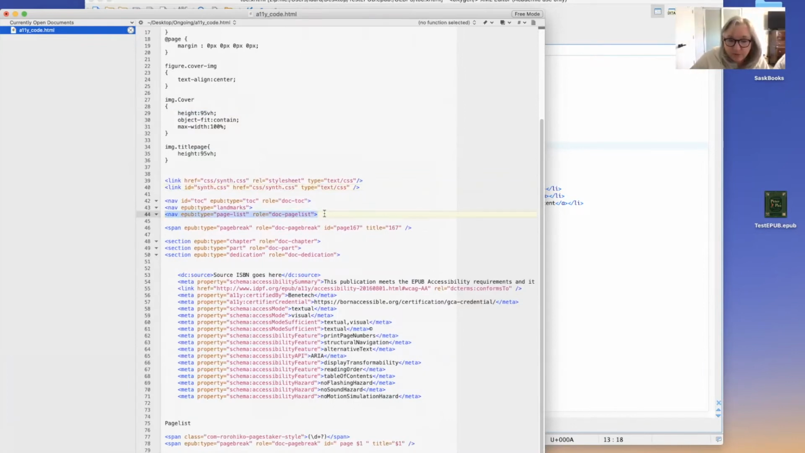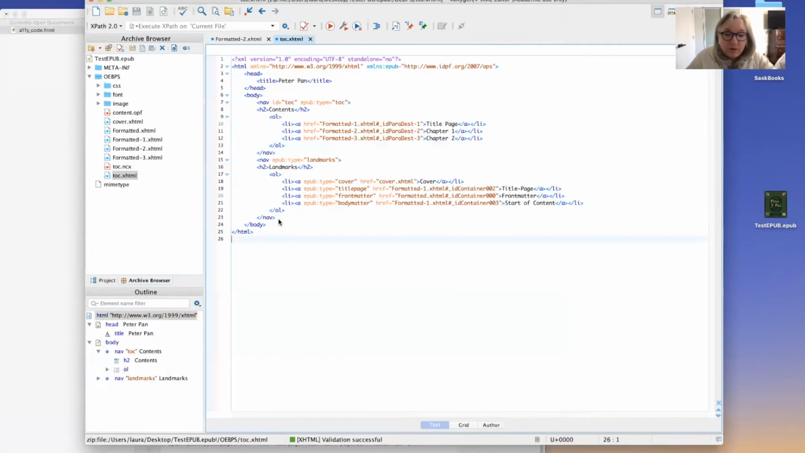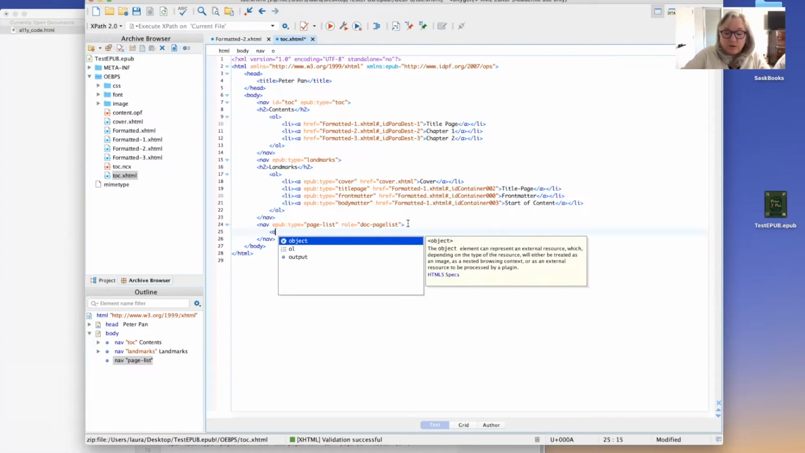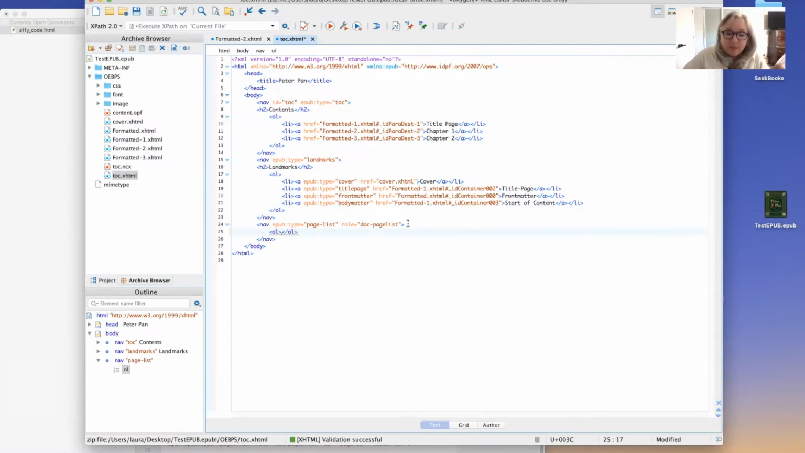This is something that we're going to create in a second. And I have this code just ready to go here. So I'm going to copy that. I'm going to bring it over here. So I pasted that in and it immediately threw an error. And the reason it threw an error is because that nav isn't closed. So I've closed it and the error goes away, but now I need to do the work of creating the list that goes inside the page list.